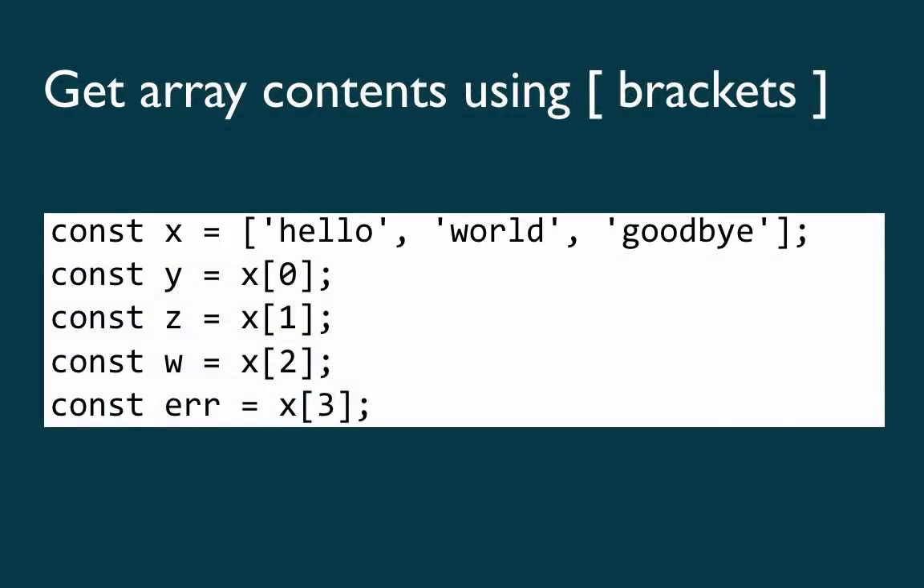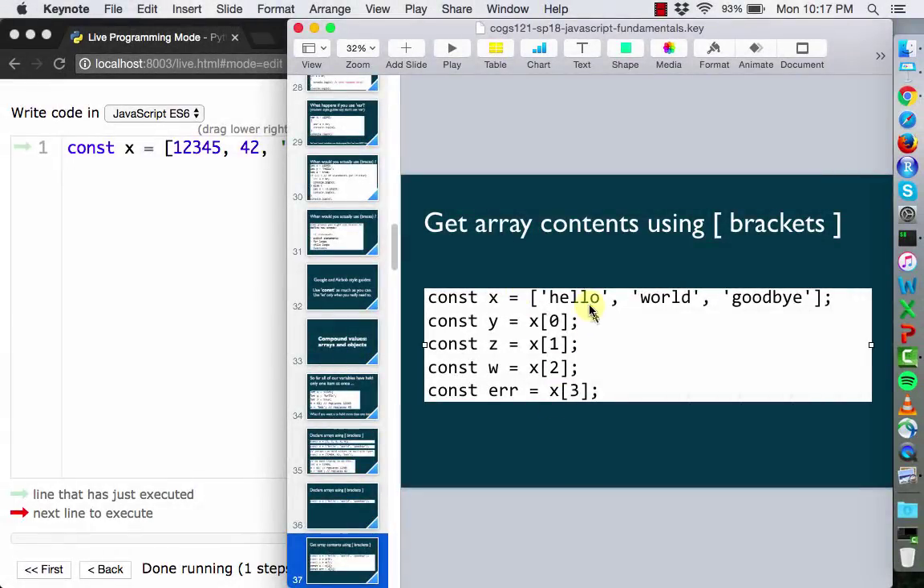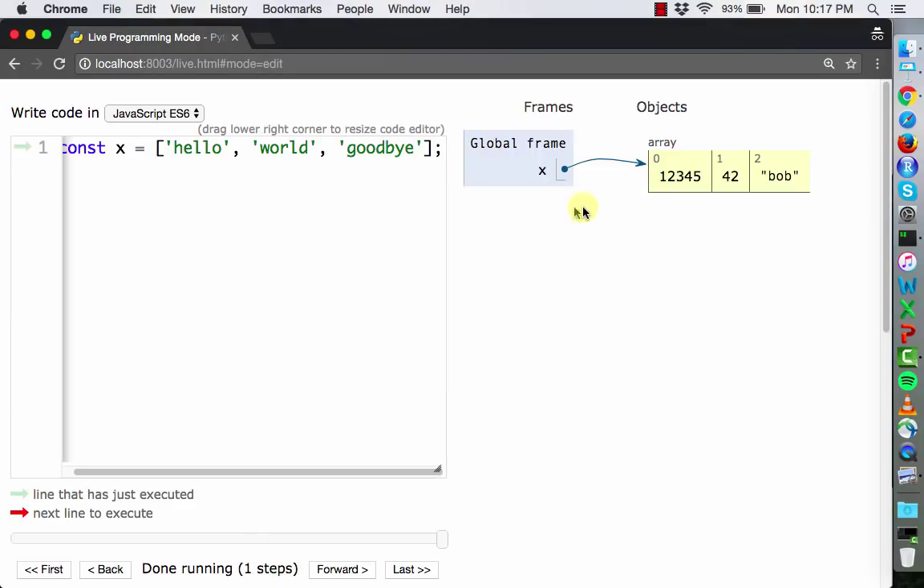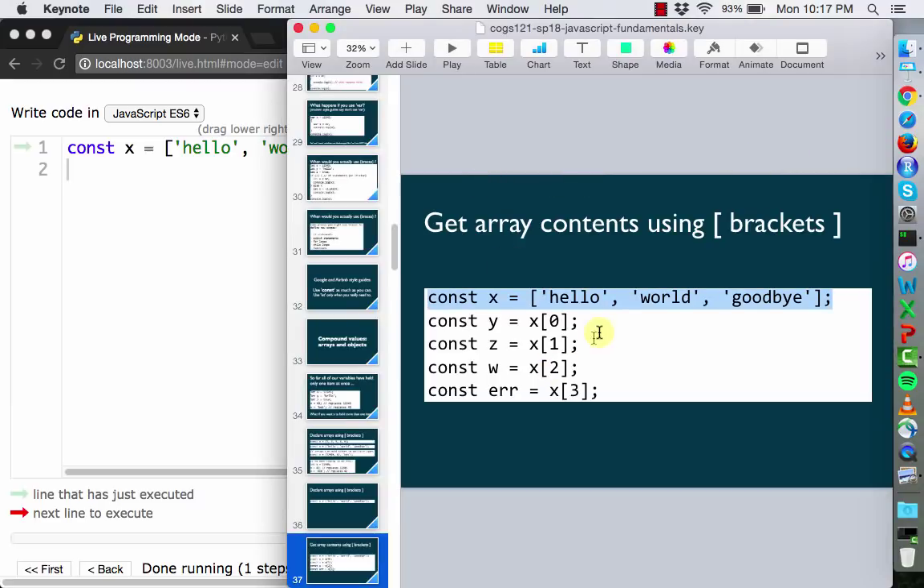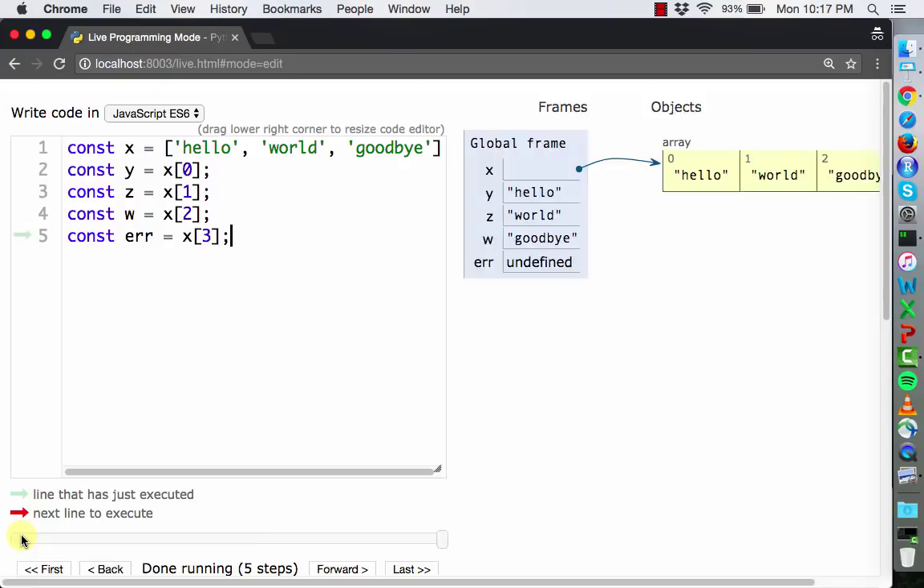How do you get the contents of the array? You get the contents using brackets. You can grab out individual elements using brackets with numbers in them. So let's do this example. Remember, this is hello, world, goodbye. There are 3 elements here: the 0th, the 1st, and the 2nd. So you grab them out by simply using the brackets and then assigning to them.